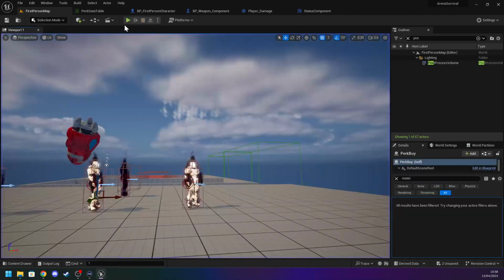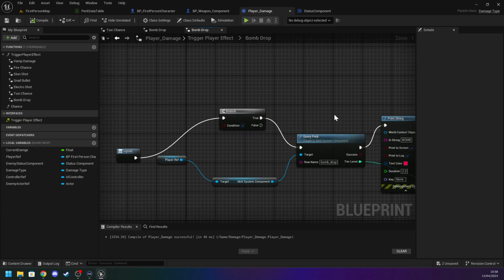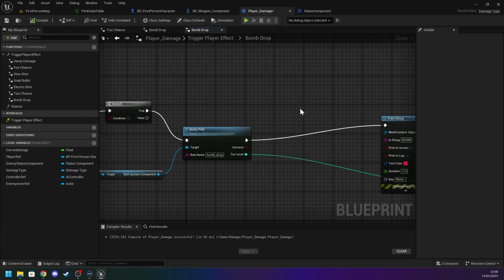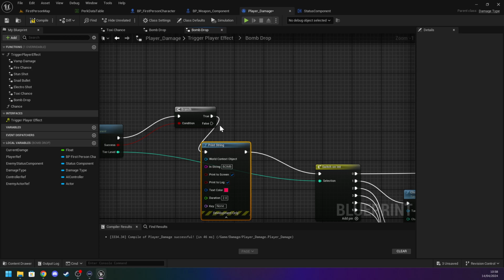No, because that's just going to run through every time. I need to put it so if it's on success. Query perk bomb drop. Get branch. There we go. Got 2 now. Get a branch on success. If it's true, it's going to say it. If it's not, it's just going to go. Compile, save.